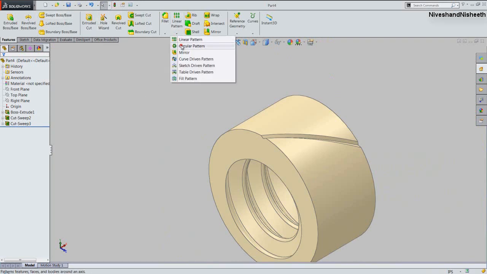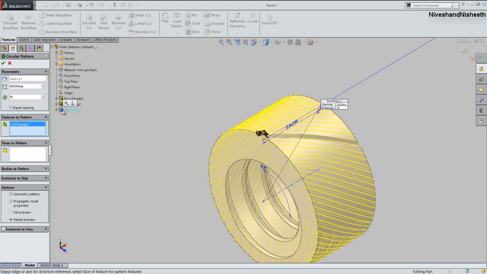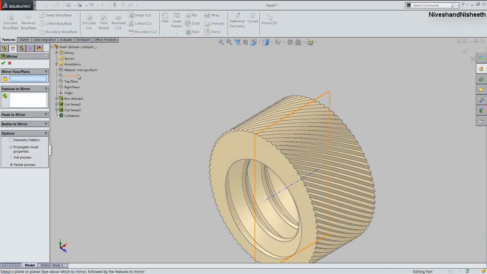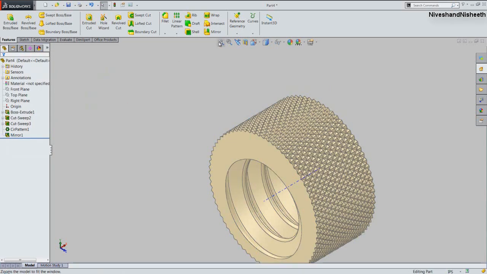Now we will create a circular pattern of this swept cut feature like this. Set the pattern value 72 and click OK to create the feature. Okay, now see. Now we will activate the mirror tool. Choose the front plane. Okay. Now select the circular pattern 1 feature in the design window and click OK. It is looking very fine.